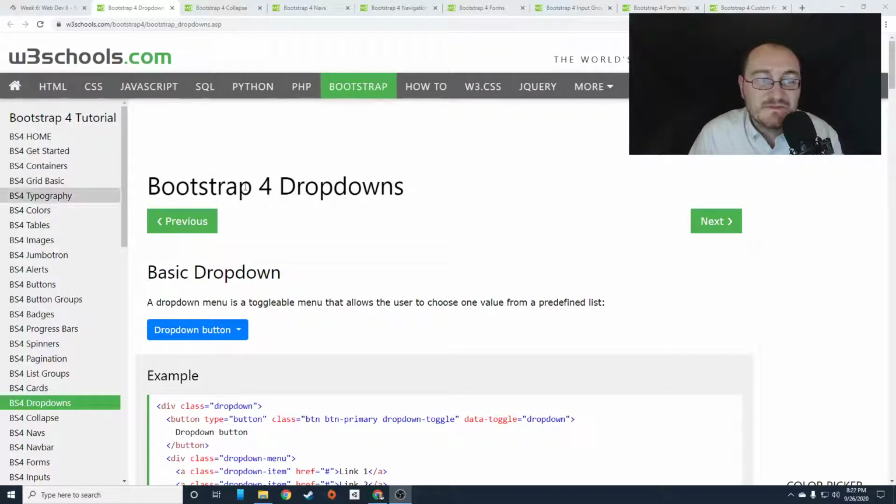Hey everybody, this is Mr. Storm, and today we're going to talk a little bit about Bootstrap for drop-down menus, navigation bars, menus, forms. We're going to talk about that kind of stuff today.